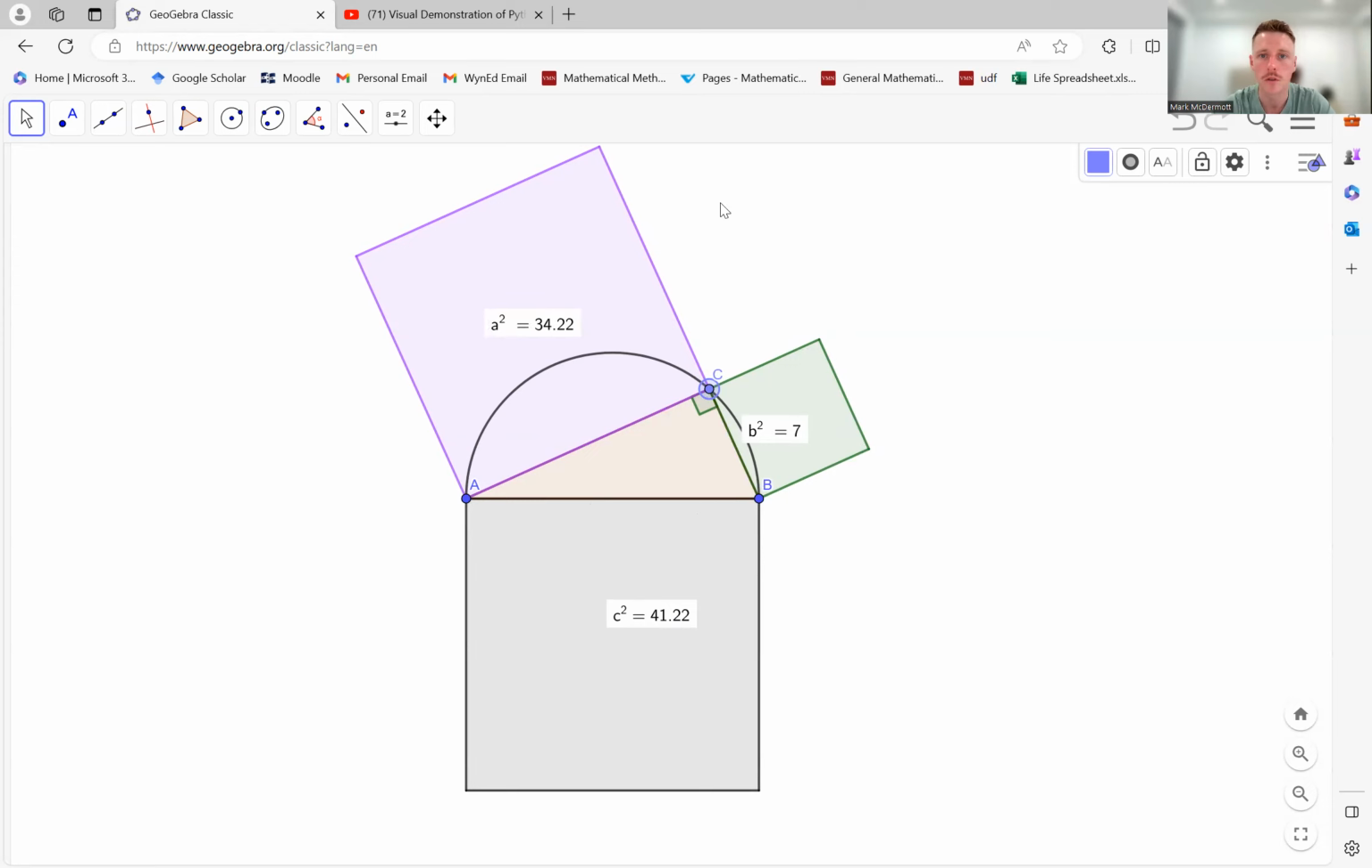So I think that's a pretty cool demonstration. And for teachers and students to walk through, you feel quite accomplished when you can step through all those steps to get a visual representation of Pythagoras' theorem.